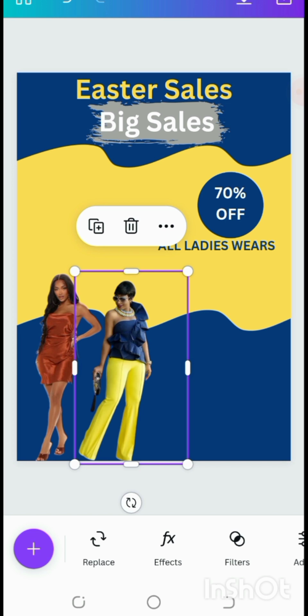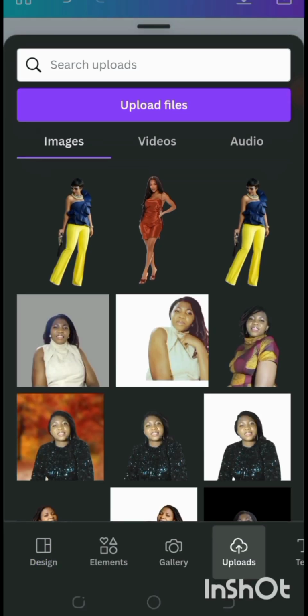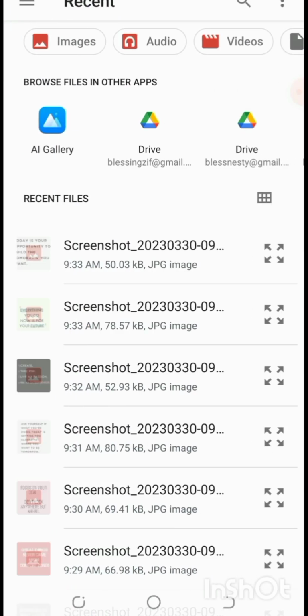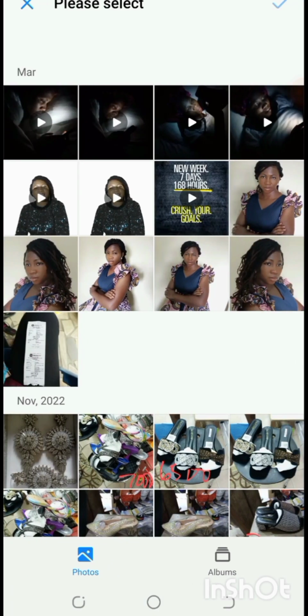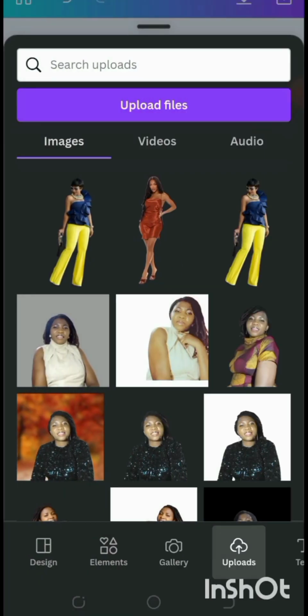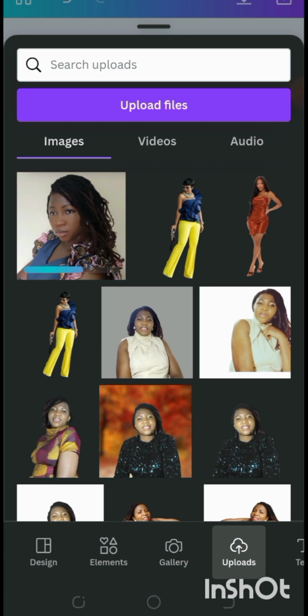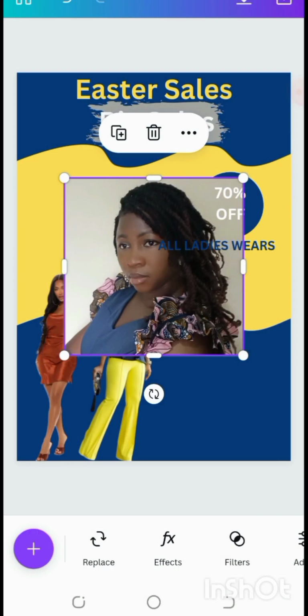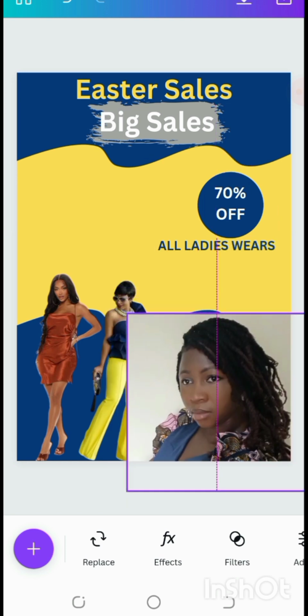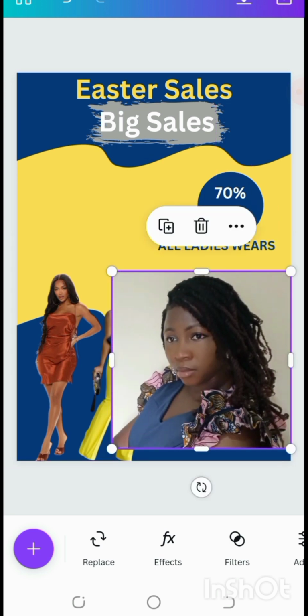I'll go back to the plus side, then go to my phone gallery. Okay, in upload, open my phone gallery. Now I want to use this. Supposing I want to use this image now. Okay, let me show you something. Now I have the image here that I want to use. Did you see what happened here? This image comes with a background and is affecting the work. Are you seeing it now?